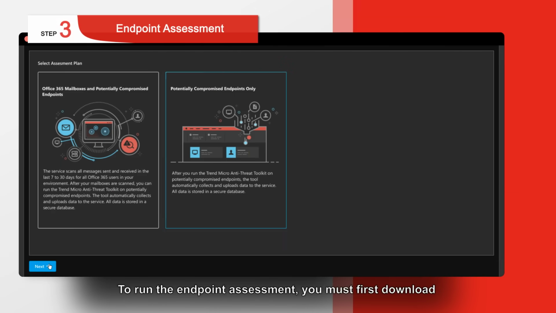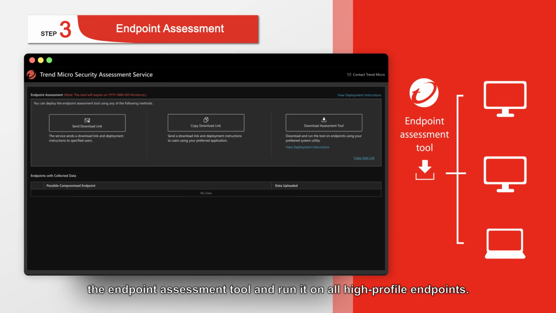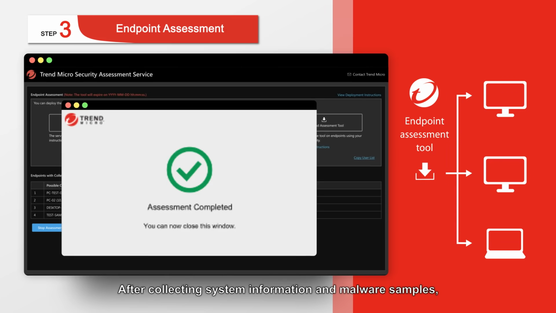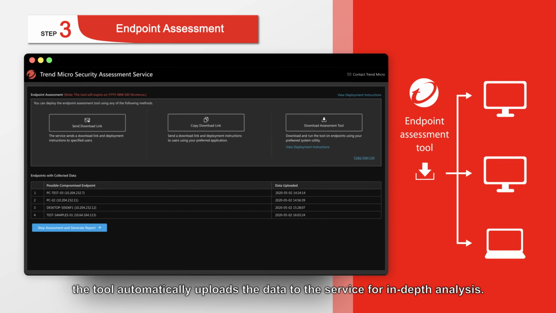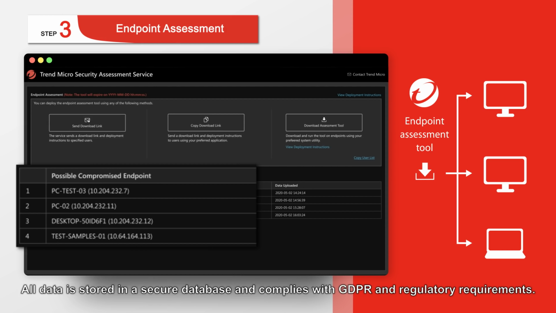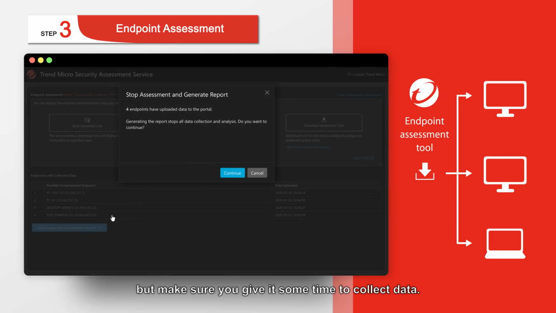To run the endpoint assessment, you must first download the Endpoint Assessment tool and run it on all high-profile endpoints. After collecting system information and malware samples, the tool automatically uploads the data to the service for in-depth analysis. All data is stored in a secure database and complies with GDPR and regulatory requirements. You can stop the assessment at any time, but make sure you give it some time to collect data.